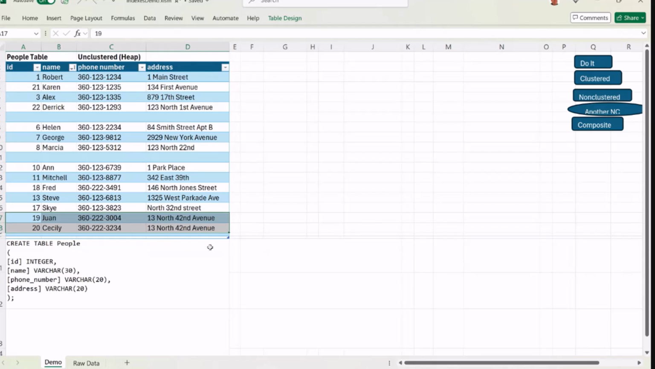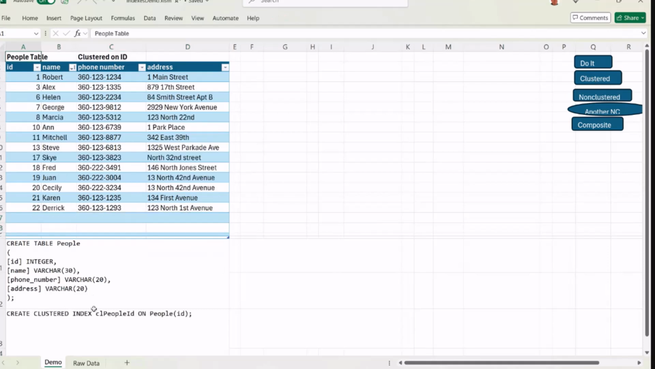So what SQL Server does when you create a clustered index, and I'm going to do that now, and the basic script for it down below, is create clustered index. I named it CL people ID on the table people and cluster by the ID. That's what we've got down at the bottom there. And in doing that, it took everything in the table and rearranged the order based off of the ID here.